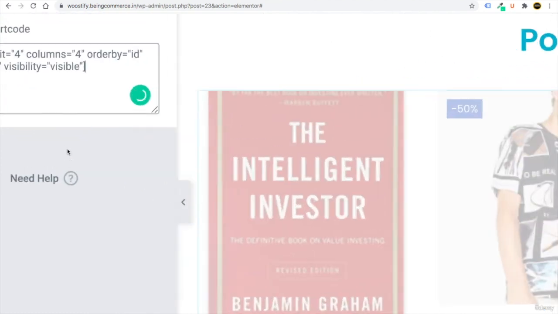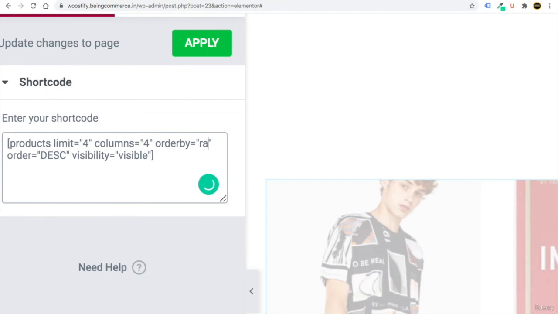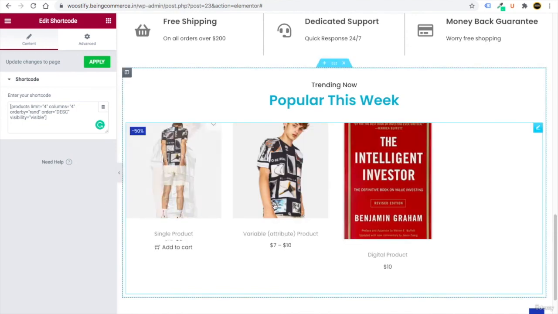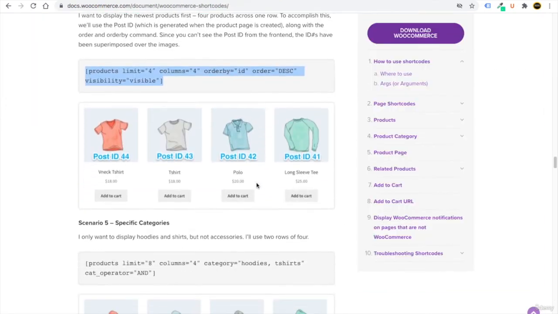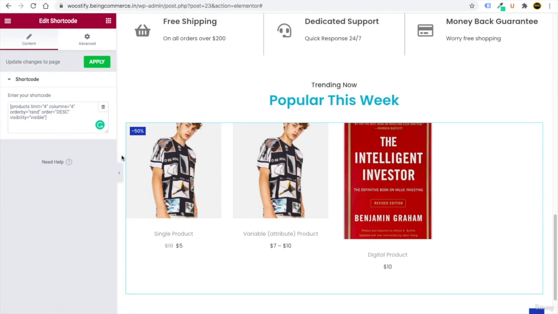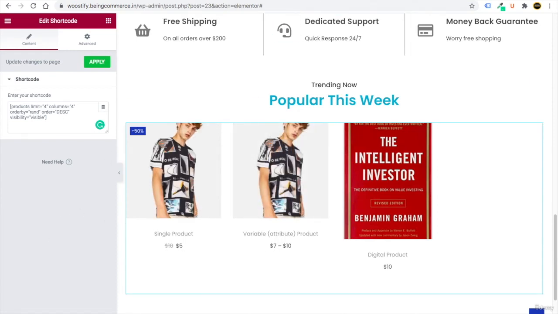And here you guys can see right now ID. So here you can type RAND, that is random. So instead of new products, you can show all the random products. Okay, so it will automatically show here. So guys, similarly you can just copy and paste whatever shortcodes you want, for example specific products, best selling products. So just copy the shortcodes and paste it here, and you will see that the shortcode will work here. It is super simple. Then just click on update.